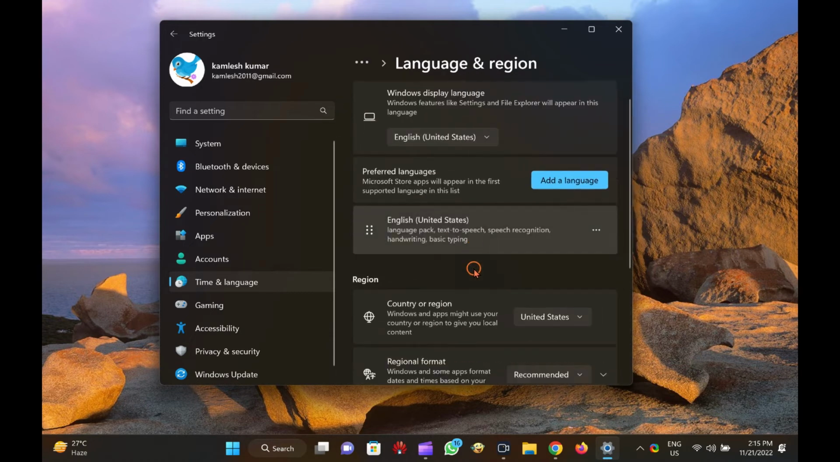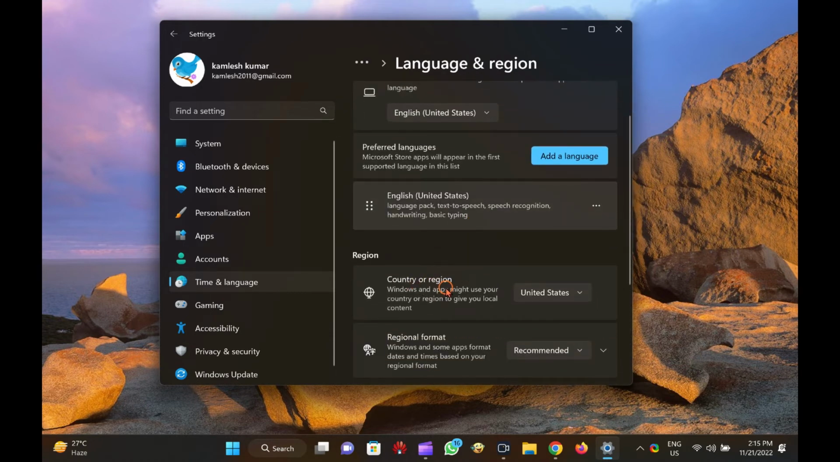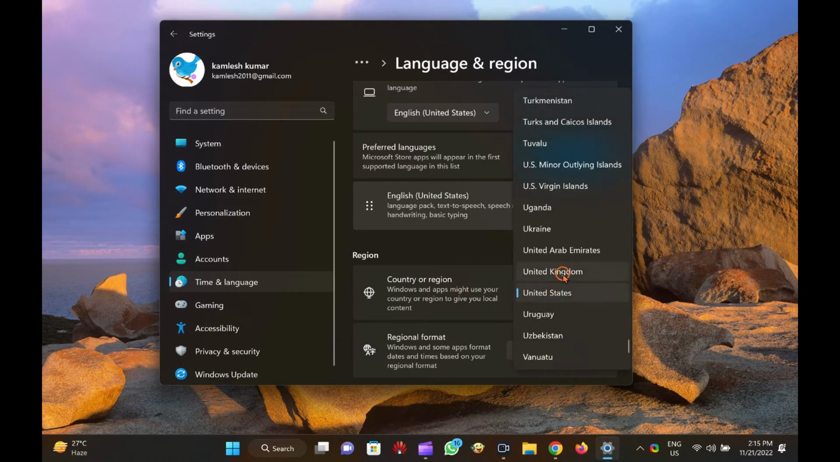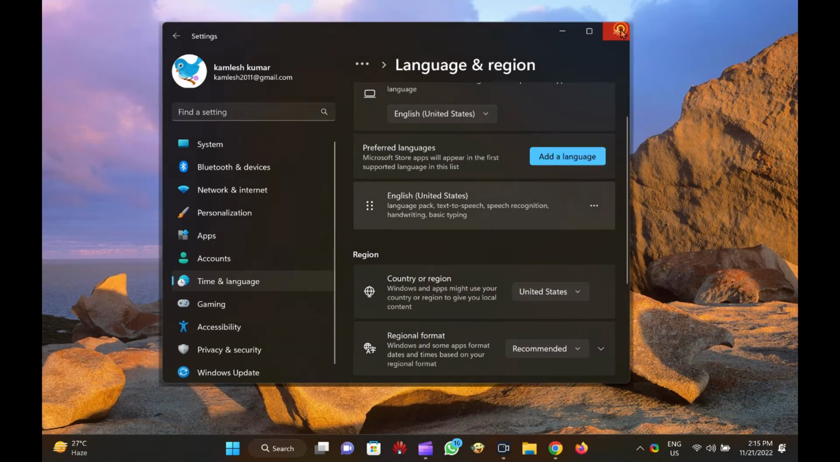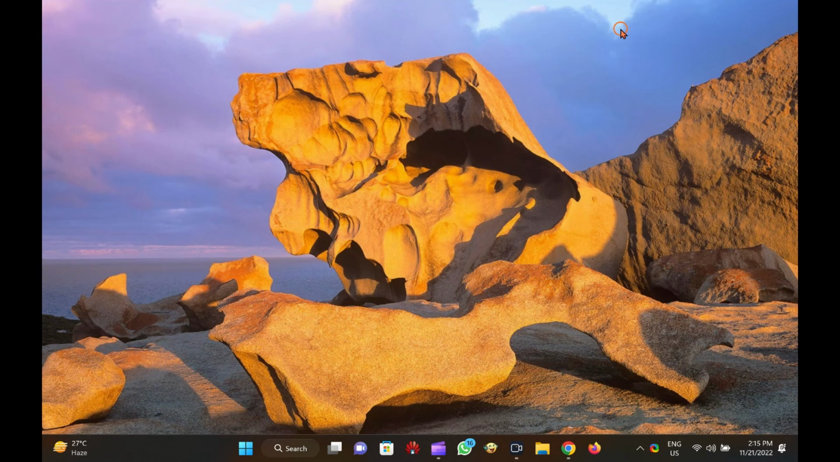After that, in the Language and Region settings page, under the Region section, select your preferred country beside the Country or Region option. When you're done, you can close the Settings app safely. All the changes will be saved automatically. That's it.